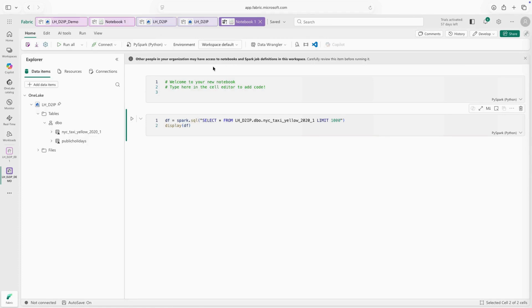Spark SQL. Use SQL syntax within a notebook cell to query Lakehouse tables. Write queries like select asterisk from schema.table to retrieve and analyze data. PySpark. Use Python code to manipulate data. You can write SQL queries using spark.sql, or use the DataFrame API with Python methods like df.select and df.filter.